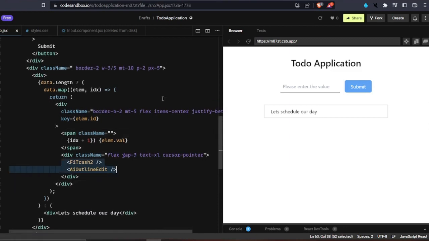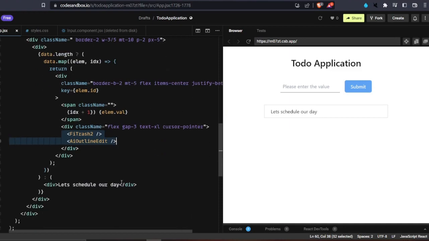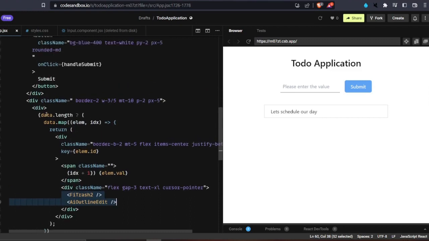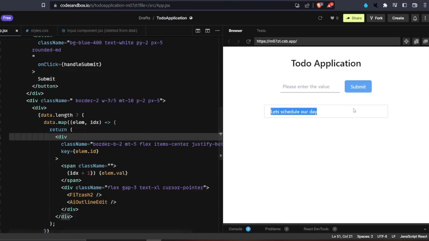Here I've added just 2 React icons, and one if else condition. That is, if data.length is greater than 0, meaning the data array consists of certain values, we want to display them, and if nothing is there, we want to display this message, "Let's schedule today". These are the only changes that I've done, and I'll upload the code on GitHub. Now let's start with our main functionality.